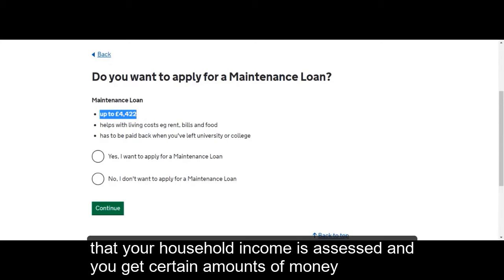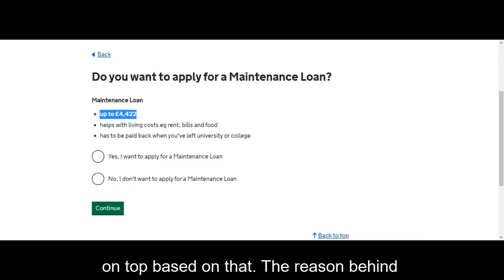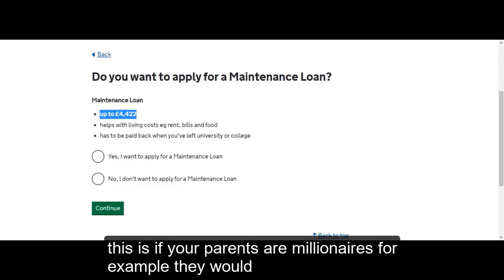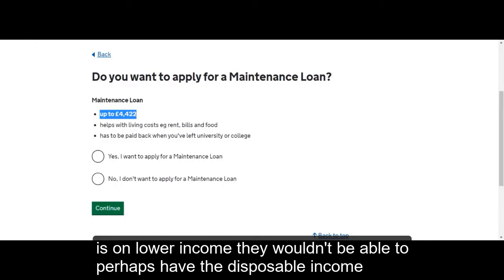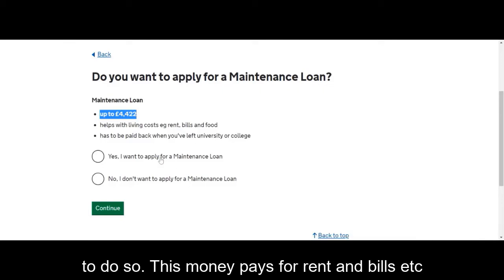So that means that your household income is assessed and you get certain amounts of money on top based on that. The reason behind this is if your parents are millionaires, for example, they would be expected to help you with things like rent and food, whereas if someone is on lower income, they wouldn't be able to perhaps have the disposable income to do so.